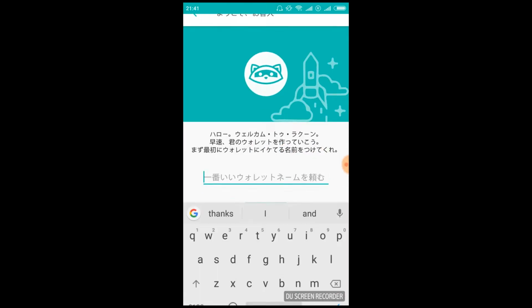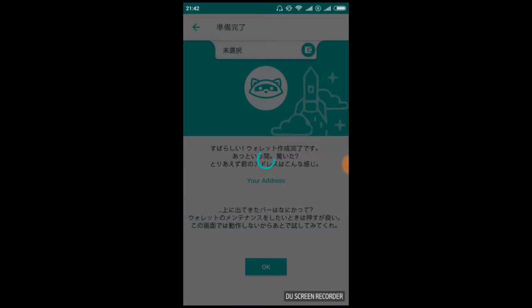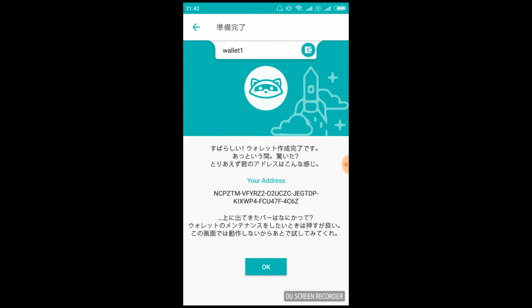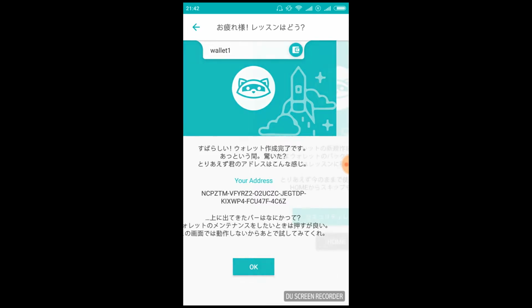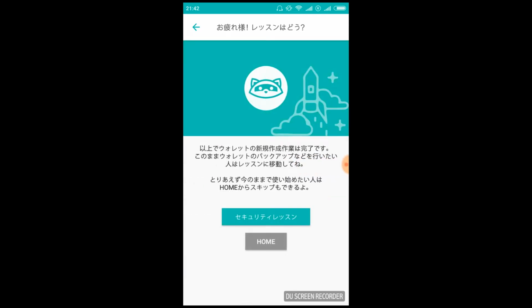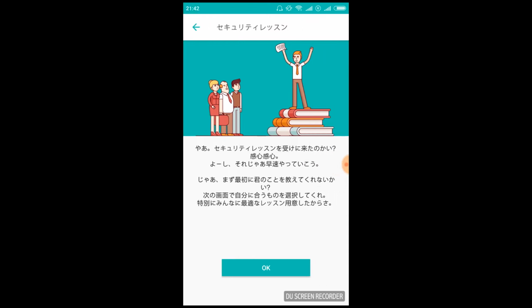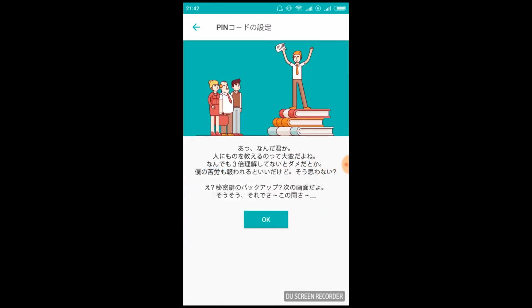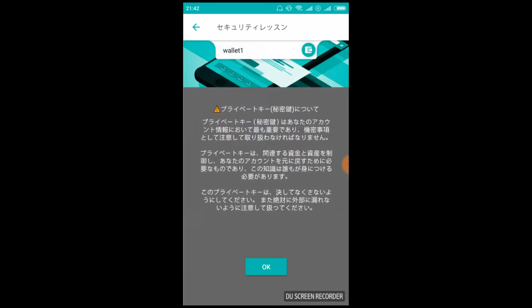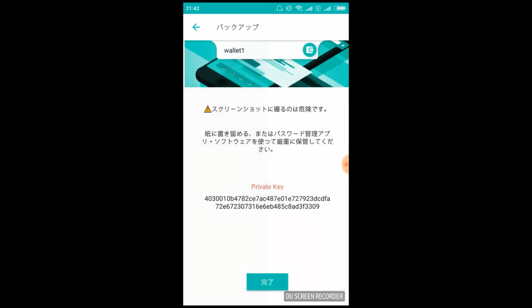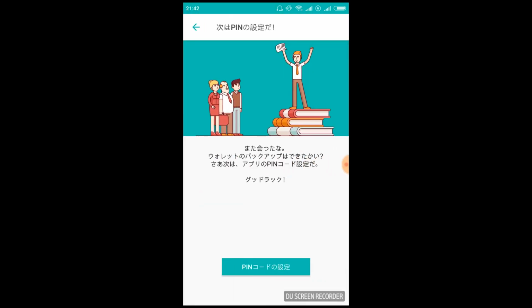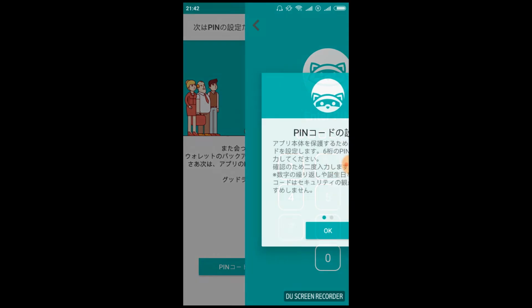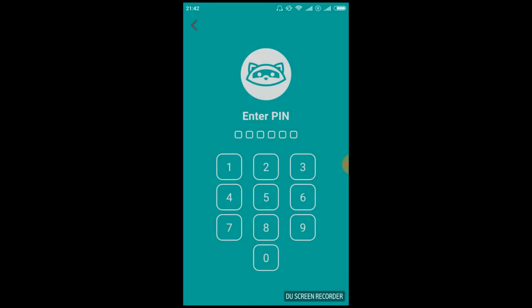So I want to create my new wallet. So this is probably the name of the wallet. This is my address. I'm agreeing to everything. There are probably some ways of saving your private keys, PIN codes, whatever. I will just use the default ones.